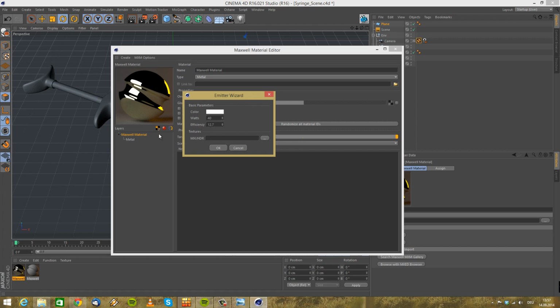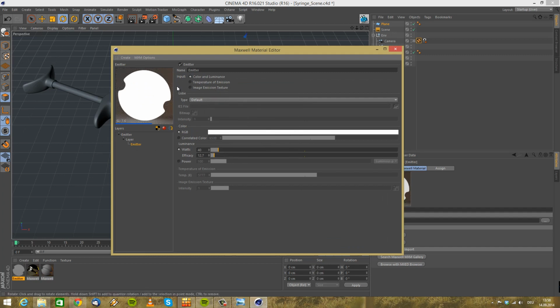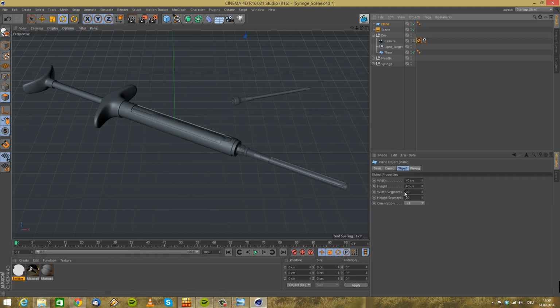If we would set this here to 100%, the light wouldn't have any fall off, and it would just simply shine all the way for 100%, which is not really cool. So we definitely want to have a fall off in the light. So this is why we will just leave the efficiency here at 12.7, and watts we will just simply go for 40 right now, because we have no clue how many watts we really need. So we'll just simply take this plane.